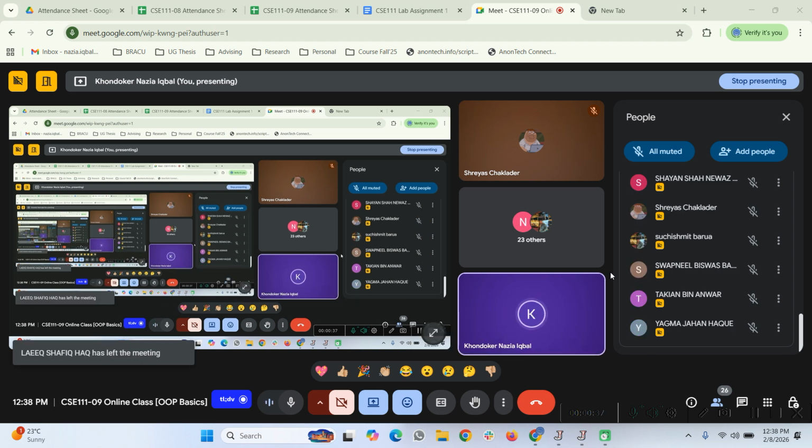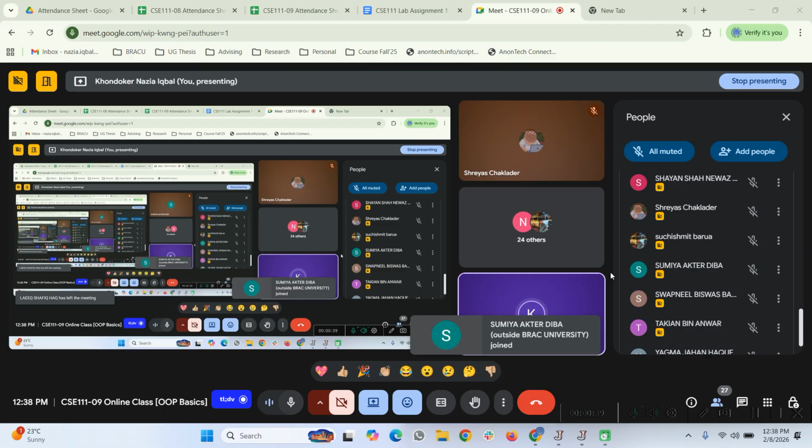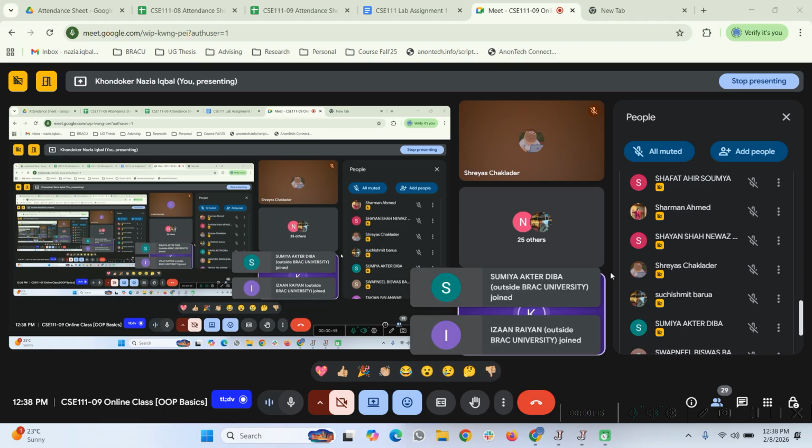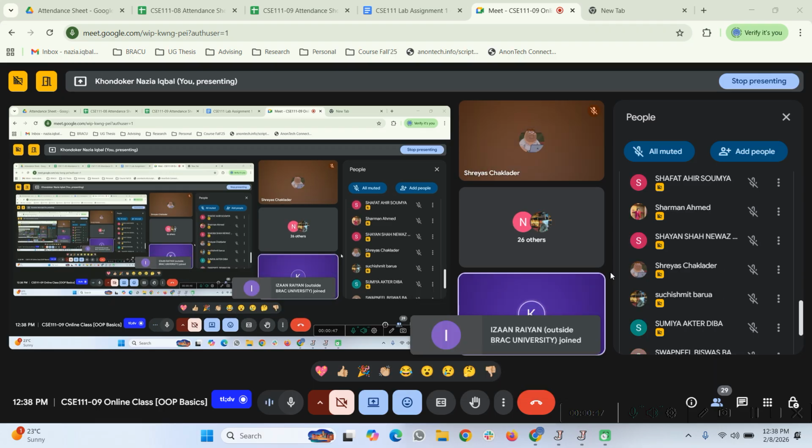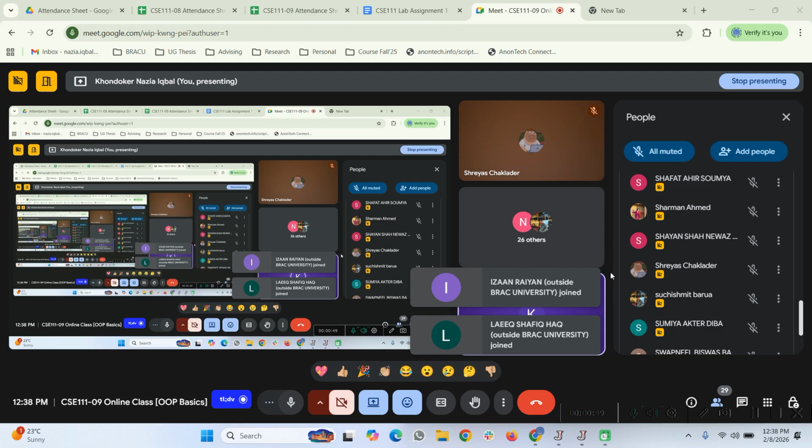To know about an object, we have to know at first what a class is and what an object is. So let's talk about class at first. All of us already know what a class is because in CSE110 we have created multiple classes. So class is basically a template. We can call a class a template or a design.